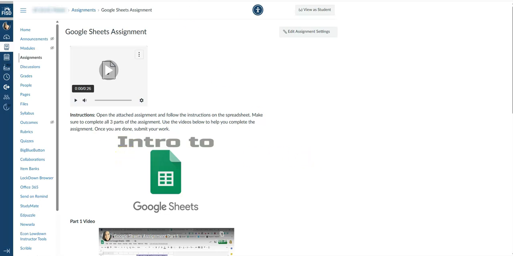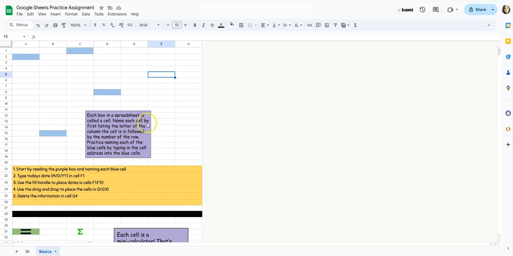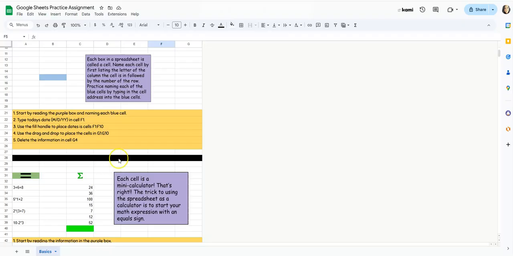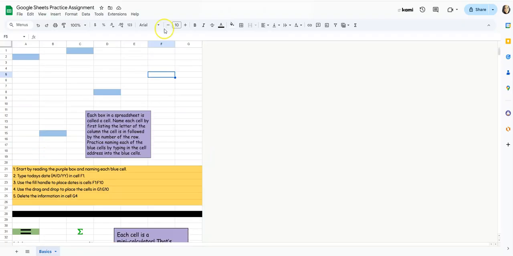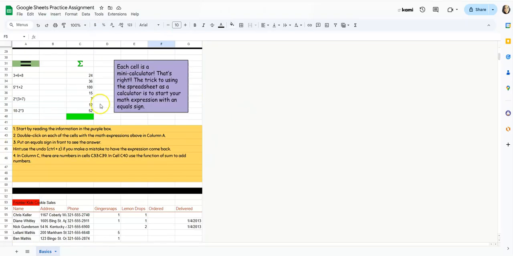So when you open up the actual assignment itself, it should look like this. It will say Google Sheets practice assignment up at the top. It may even have your name on it. When you start, again, you're going to see 3 sections or 3 parts to this assignment that is broken up by these black lines right here. So this is part number 1, part 2, and then part 3.